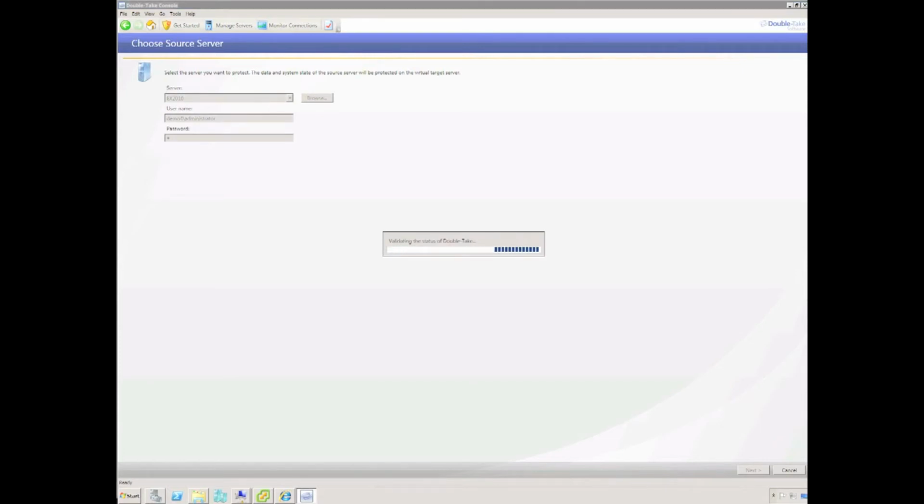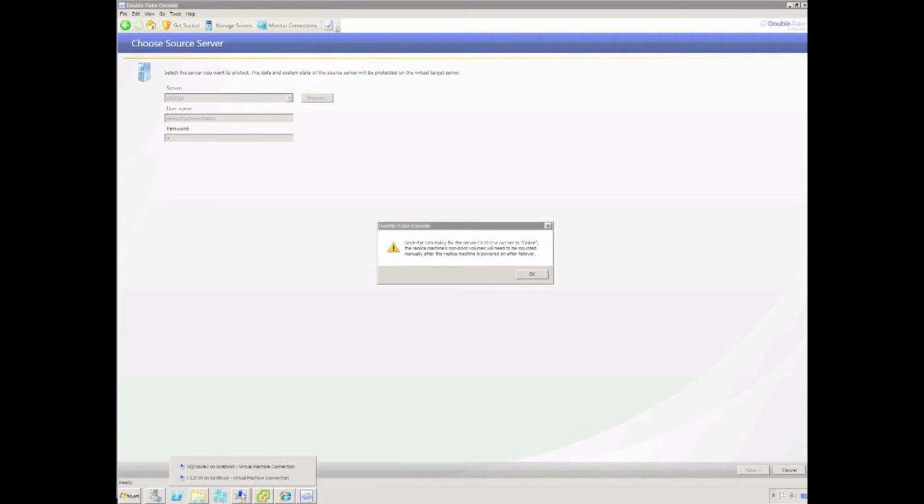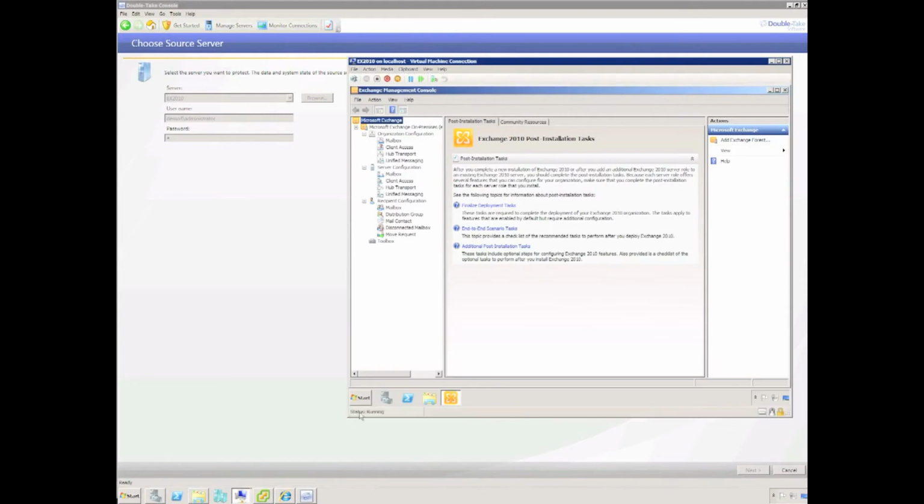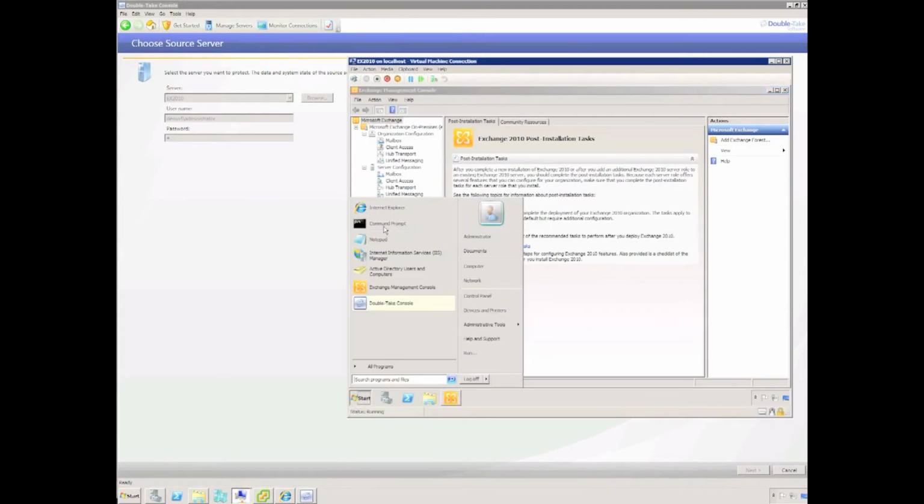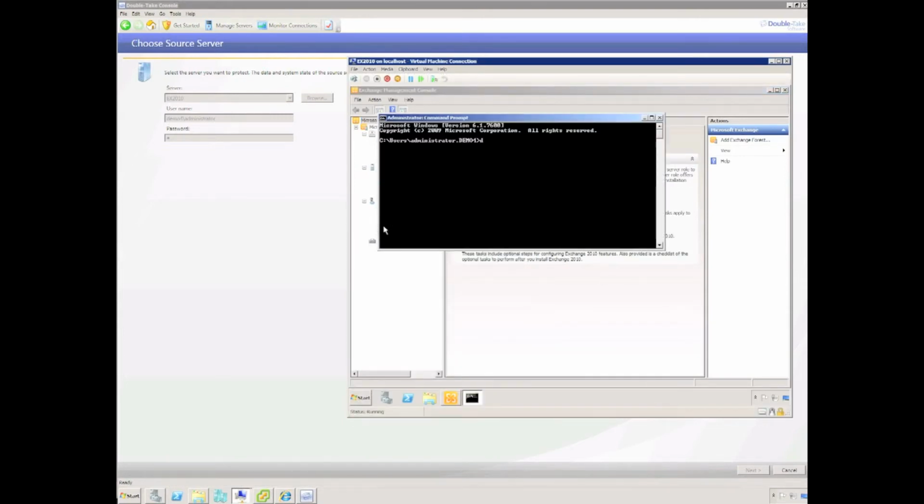Double-Take analyzes the production server, and in this case it is warning us that the SAN policy of the production server is not set to online. The SAN policy being set to anything other than online could actually cause a delay in the failover process, while an administrator would need to manually turn the disk online. It is possible to change the SAN policy using the diskpart utility. Simply set the SAN policy to be online as shown on the screen.